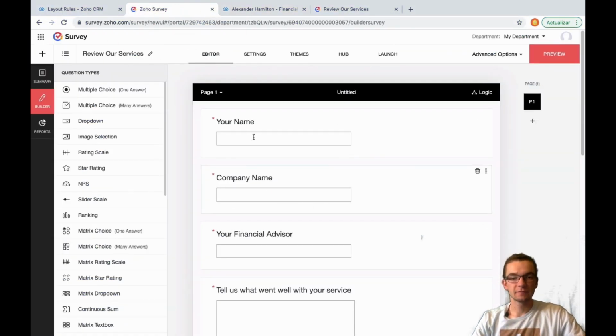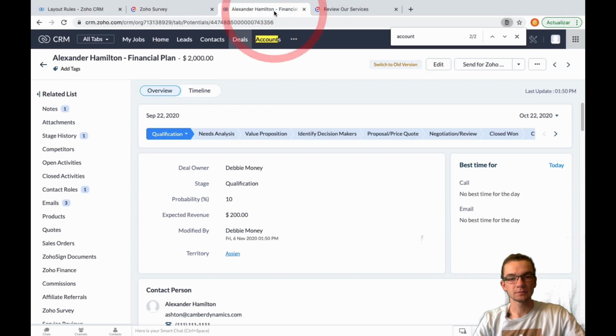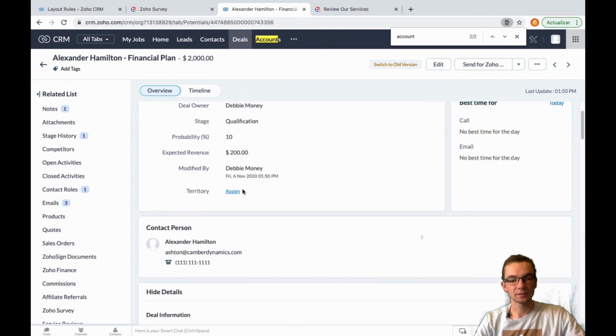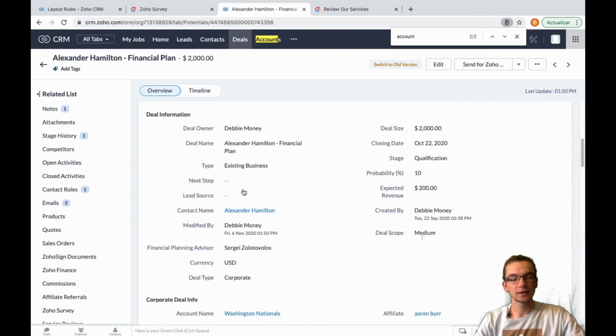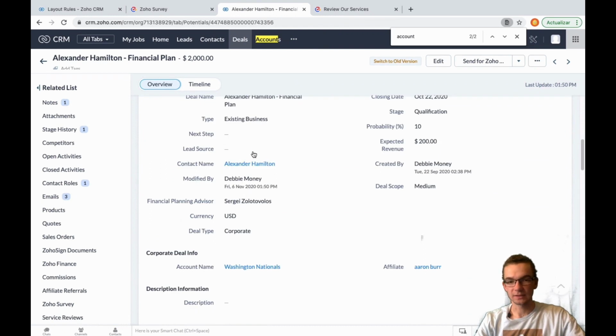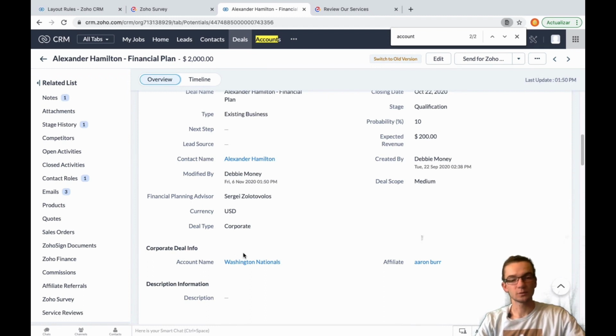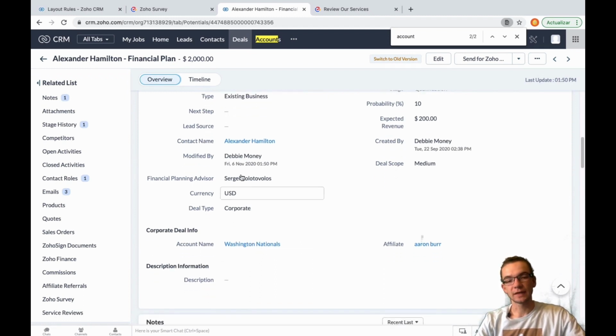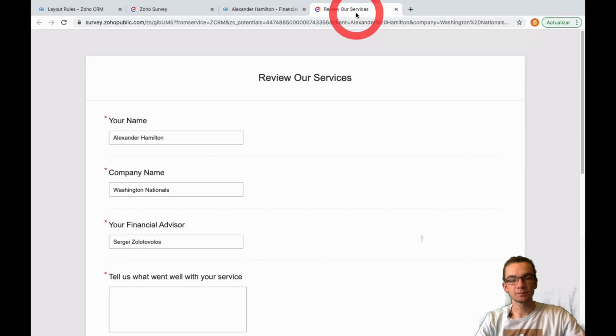Okay, so we finished this. Let's go ahead and send out an email. Go to any deal record in your CRM and just make sure that that deal has both a contact, which I'm here working with Alexander Hamilton, and he is a member of the company, the Washington Nationals. So if it has both of those, and then if your contact also has an email, then when you send it out, and you can see them here in emails, I already sent mine just so that I didn't have to wait for the delay in this video.